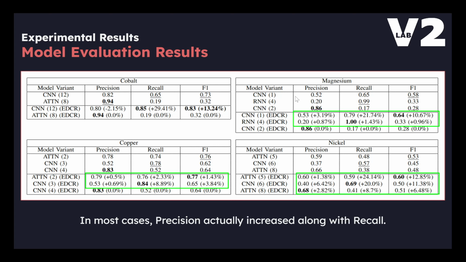And what we found is that in most cases, we actually managed to achieve our goal of improving recall and precision at the same time, which is nice. That means we're just adding strictly correct spikes back into the base model's predictions.